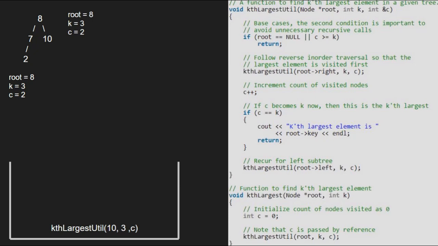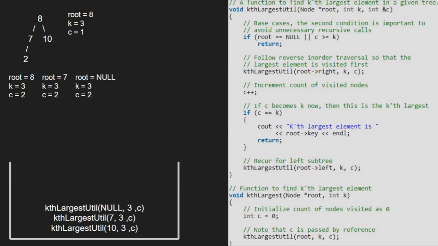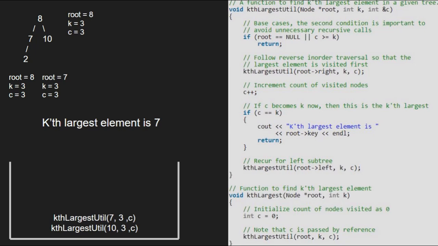So now root will point to 7 which is the left child of 8. As root is not null and c is not greater than k, we pass the right child of 7 which is null. Since root points to null, we return to the previous call and increment count. Now c becomes equal to k and the second if condition gets satisfied, so we print root's key and return. So 7 will be printed. Hence, the third largest element is 7.